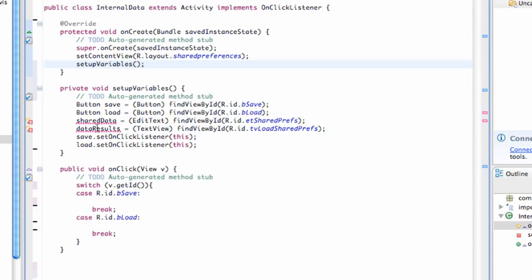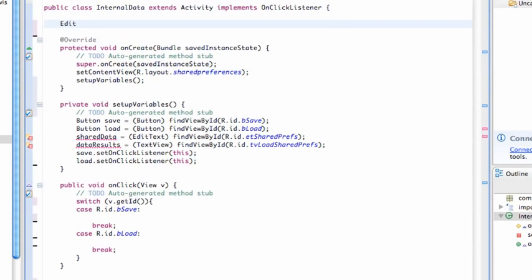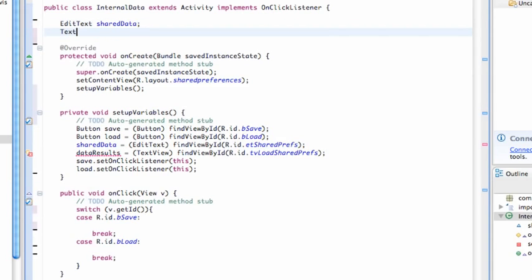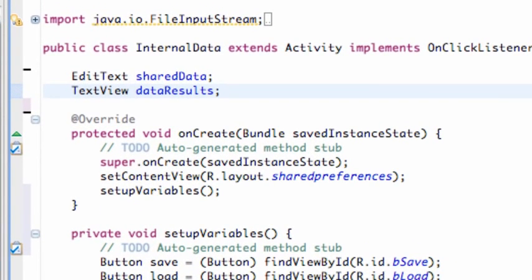We also want to add the references to our edit text and our text view, so we'll do that above our class, and a text view called data results. And there we go. We pretty much have everything set up for our tutorial now. How we're going to work with the internal storage is we're going to create a file output stream to write our data, and then we're going to create a file input stream to read our data.